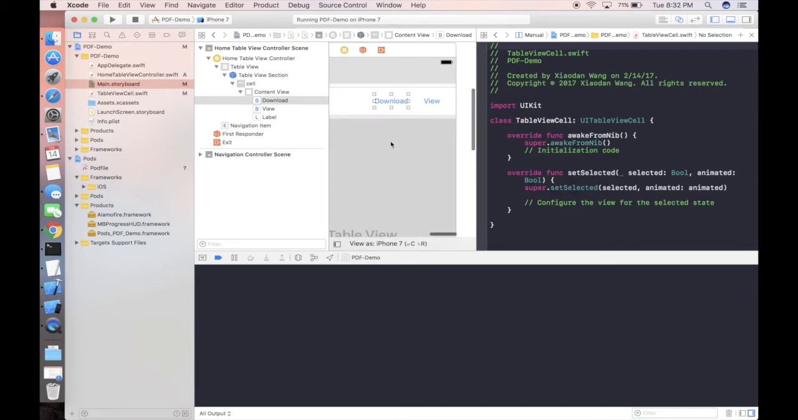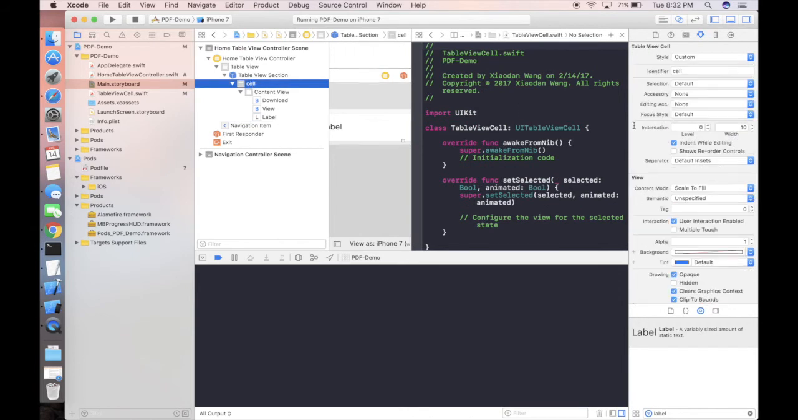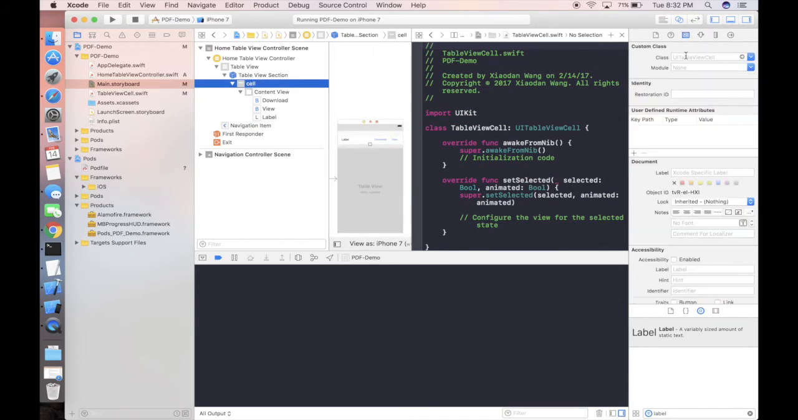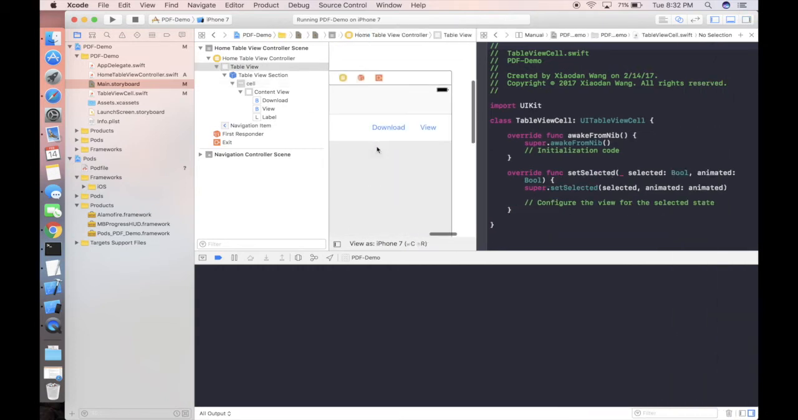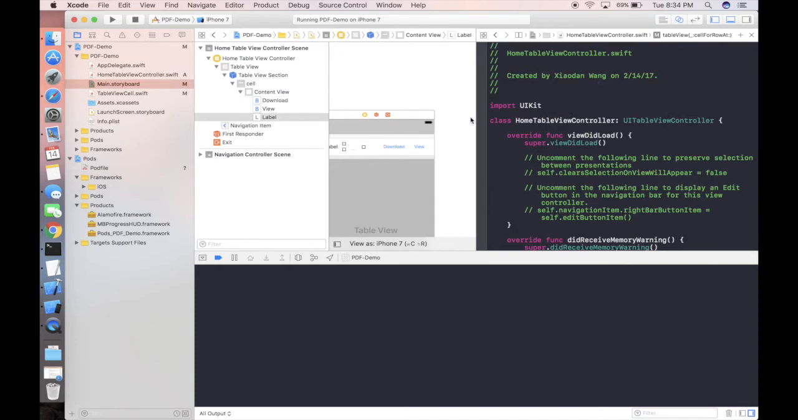Another thing is you need to make the class of the cell to be TableViewCell, which is the class name that you just created, matching this one. So in this case, you can drag all the actions and IBOutlets there. Oh, I see.